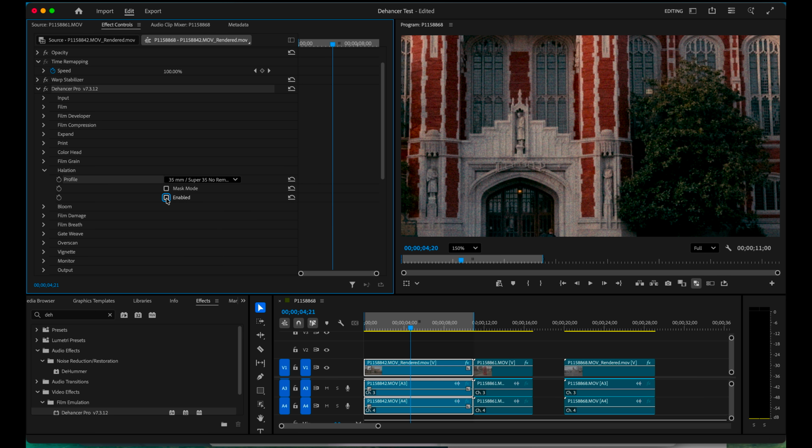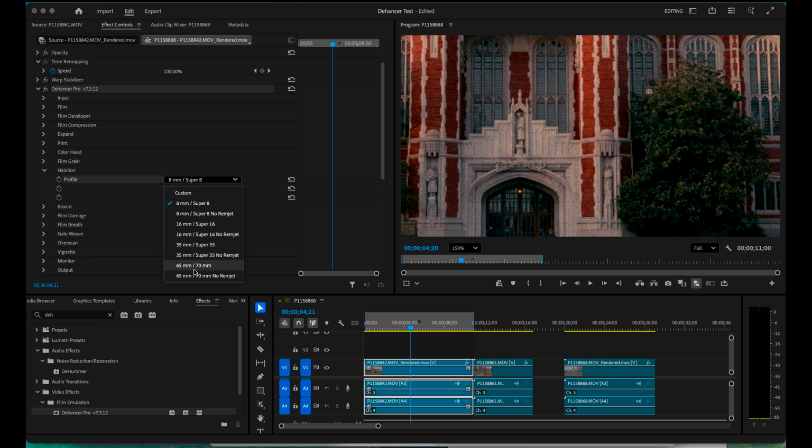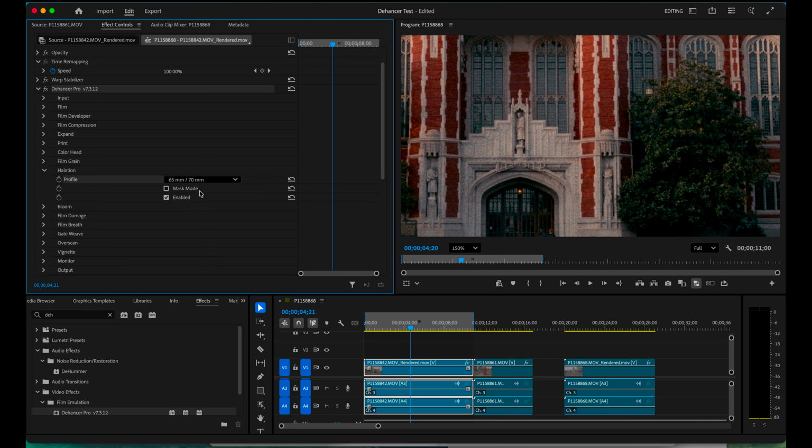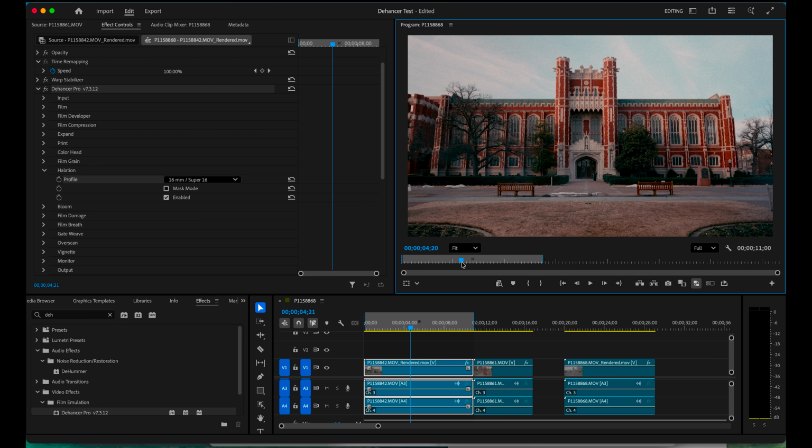Okay, so zooming in here, enabling it, we can see definitely right over here, and in the highlights where it's getting hit by the sun, you can really see where it's being reflected. And we can go all the way from 8 all the way down to 65 millimeters. I actually think it looks really good. Maybe Super 16, let's see. I think that looks nice. So we'll keep that on.